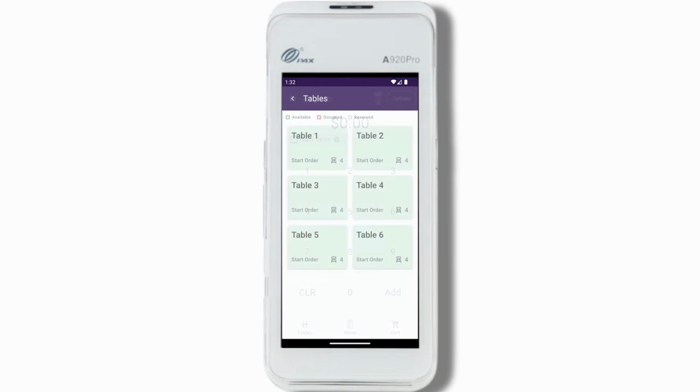Tap the Tables icon at the bottom left of the screen. Notice that Table 1 is now fully paid and cleared, displaying green with a Start Order status.